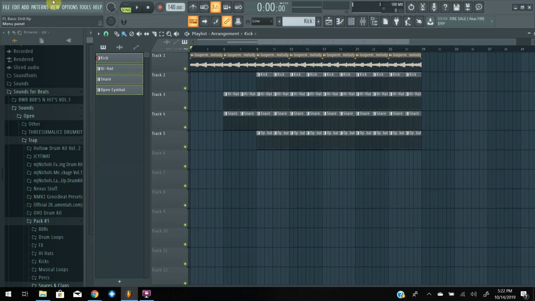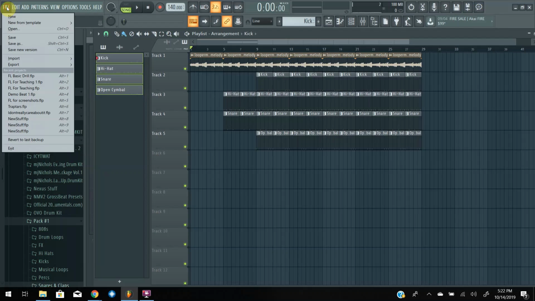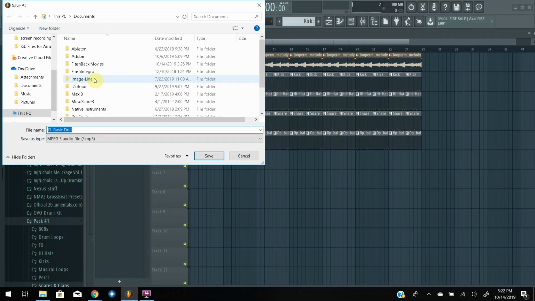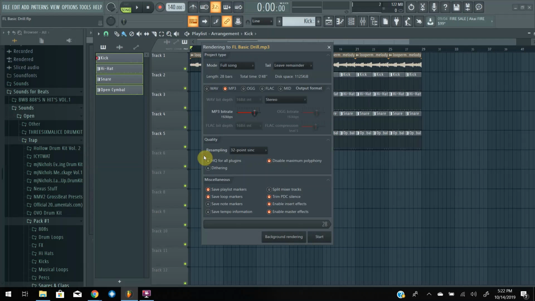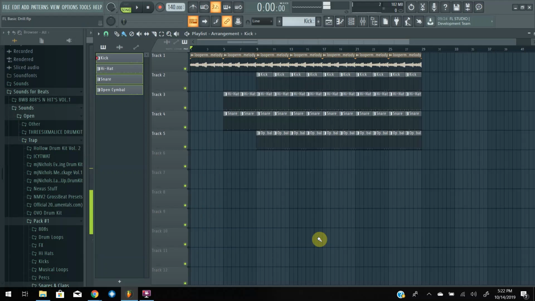The last step, if I did want to share this, is to go over to File, click, and hit Export to MP3 file, save it as FL Basic Drill. I like to throw everything on the desktop so it's easy to find. Hit save, then this window pops up, and next you're gonna hit start. Don't background render because that just takes a little bit longer. Go, it's gonna make a noise, and then we know it's done, and that's it, and we have our beat. So there you go.